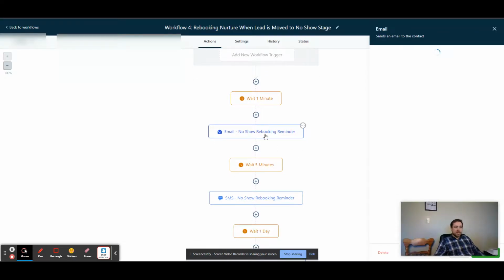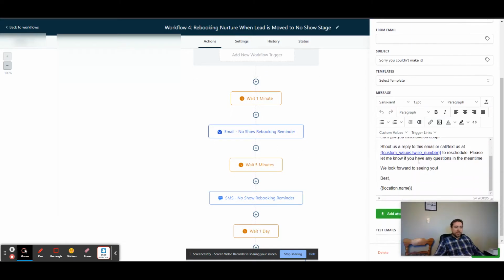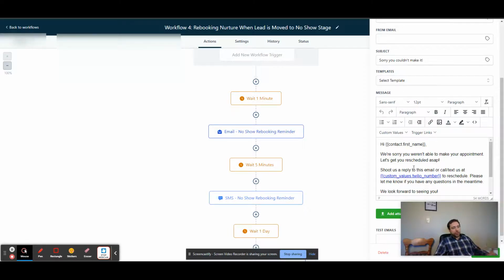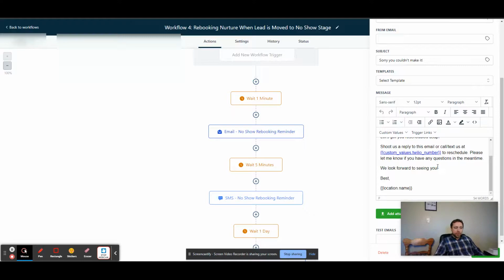Wait 1 minute, then send them this email which says, "Hey, contact.firstname, we're sorry you weren't able to make your appointment. Let's get you rescheduled ASAP. Shoot us a reply to this email or call or text at," and then we have our own internal Twilio number for that small business. To reschedule, please let me know if you have any questions.